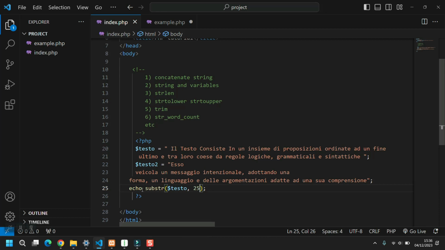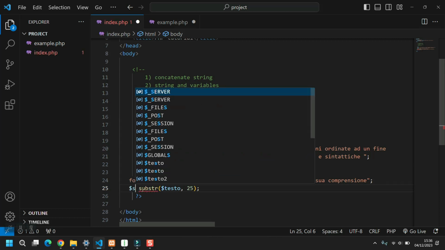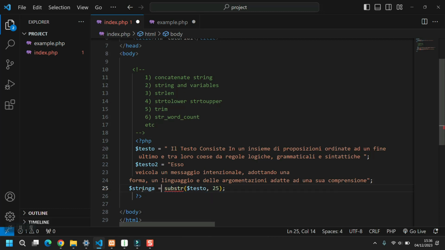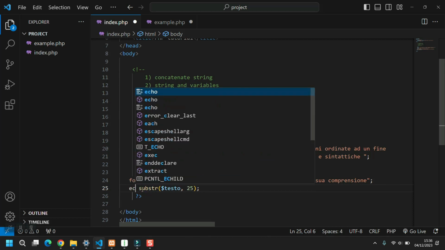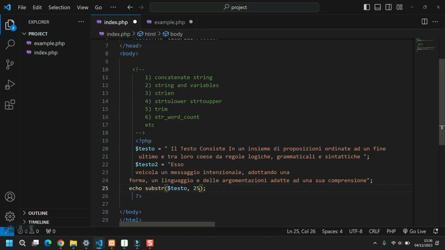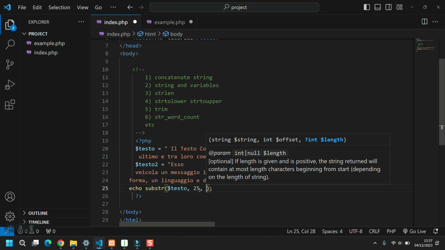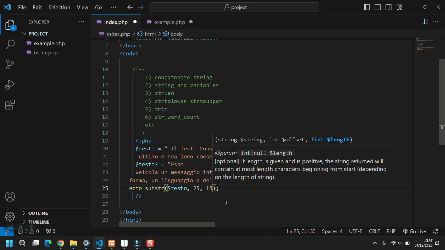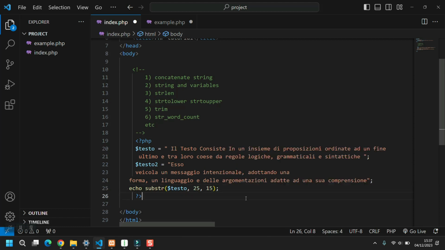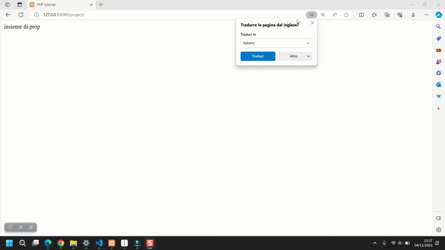I don't want to be too boring, but you can even just save the substring as another variable. Anyway, this is not the point. You can even add a third parameter, which is the length with which you want it to cut. So now I'm taking 15 indexes from here till here, more or less. Wait a sec. Okay, so as you see, it works.